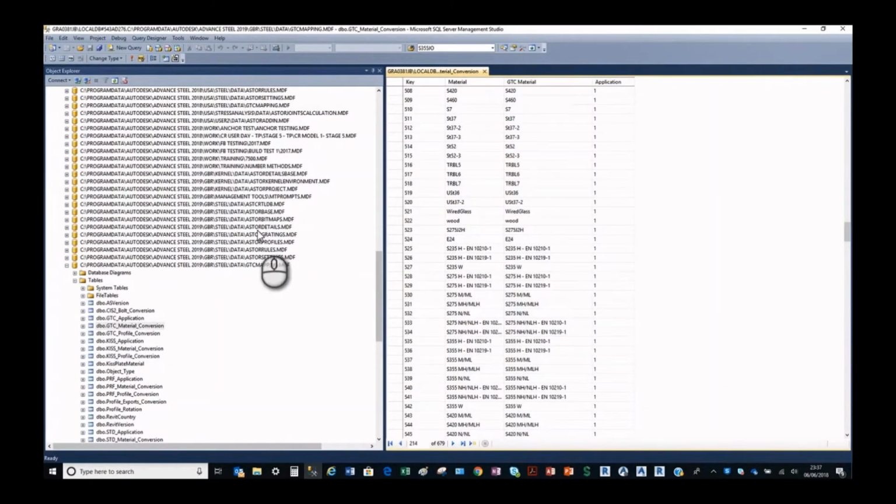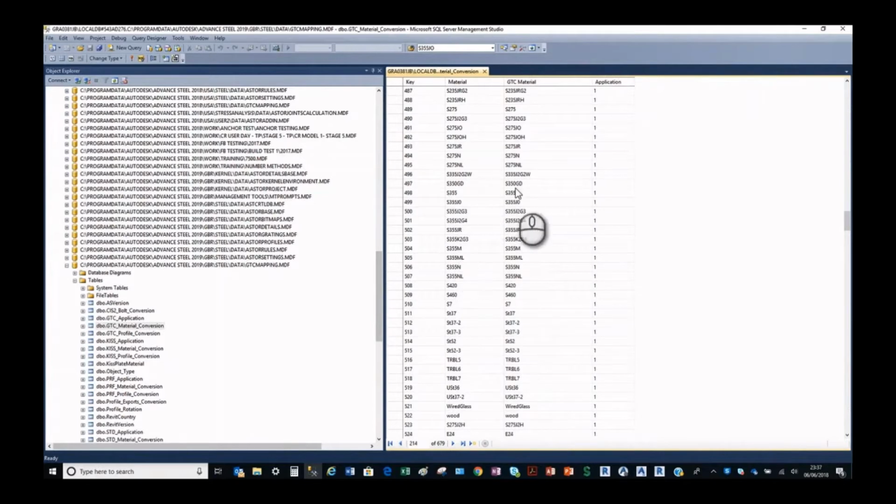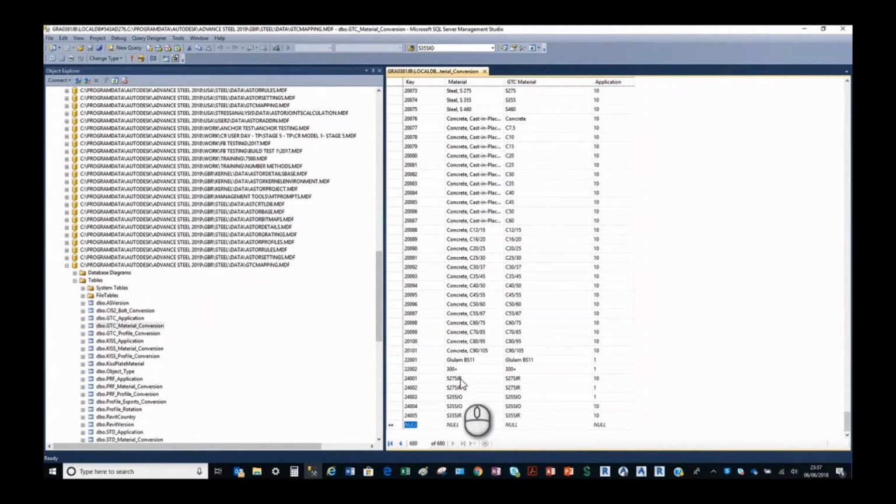So, to be honest, me being me, I went off and had a look inside the database. I looked at the materials mapping table. This is the mapping table that's hidden inside the GTC database. It has quite a few entries in it, hundreds of them to be exact, some against different applications as well. So I took a while to scroll through this and try and find the one that I wanted.